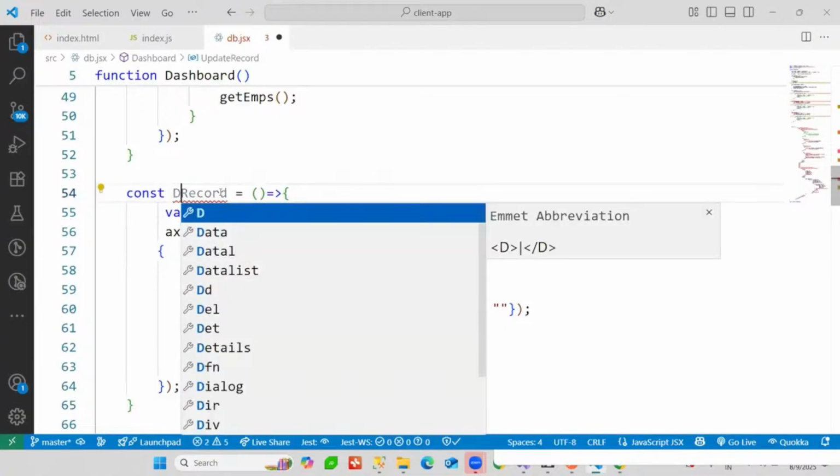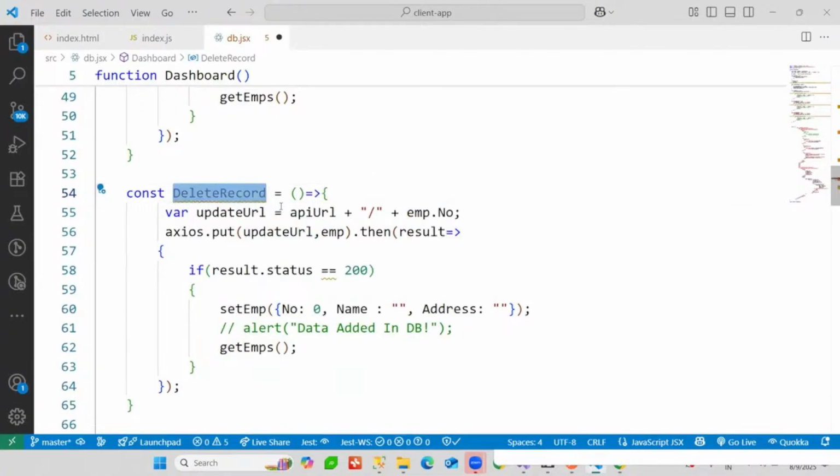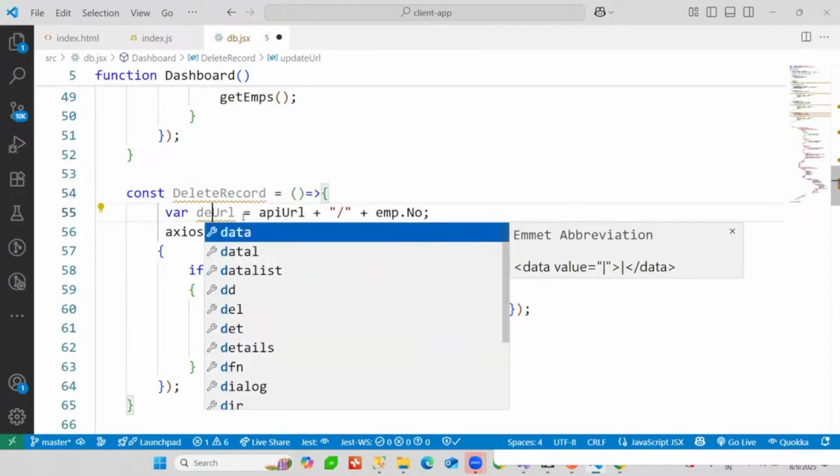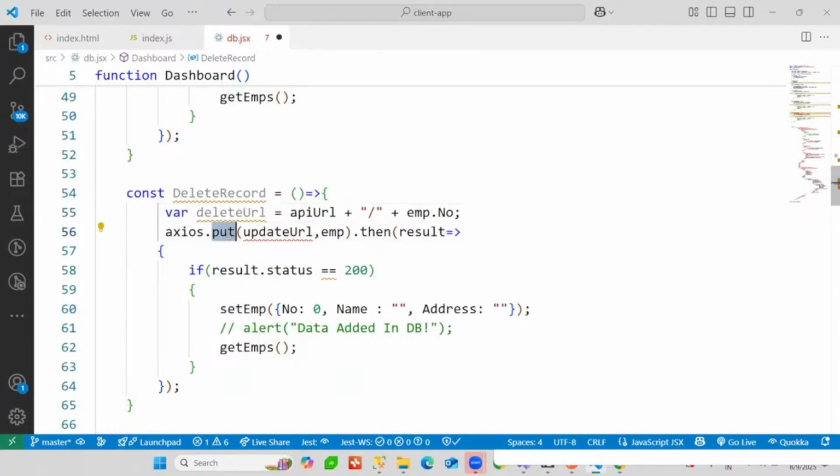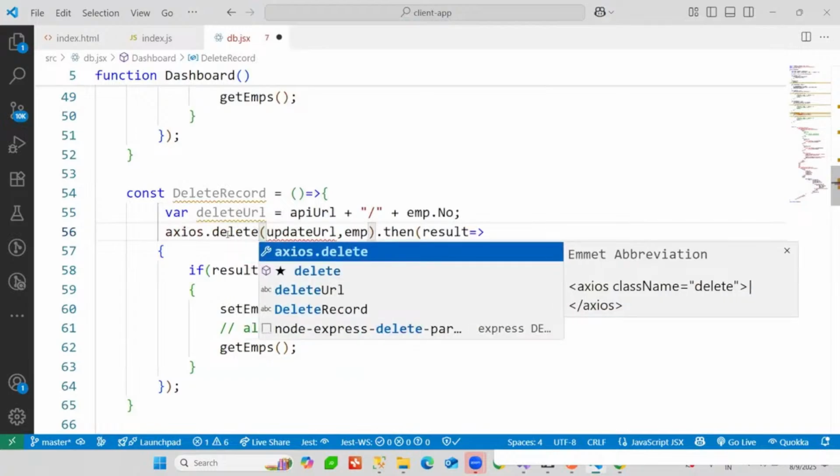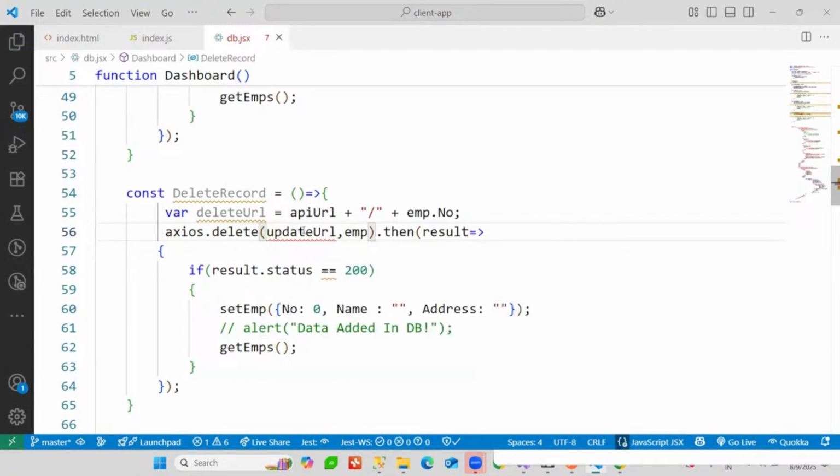Let's call this as delete record. In delete record, literally, it's the same URL that we are supposed to put here. Okay. Instead of put, we are supposed to call delete. We'll just try to put here delete record.